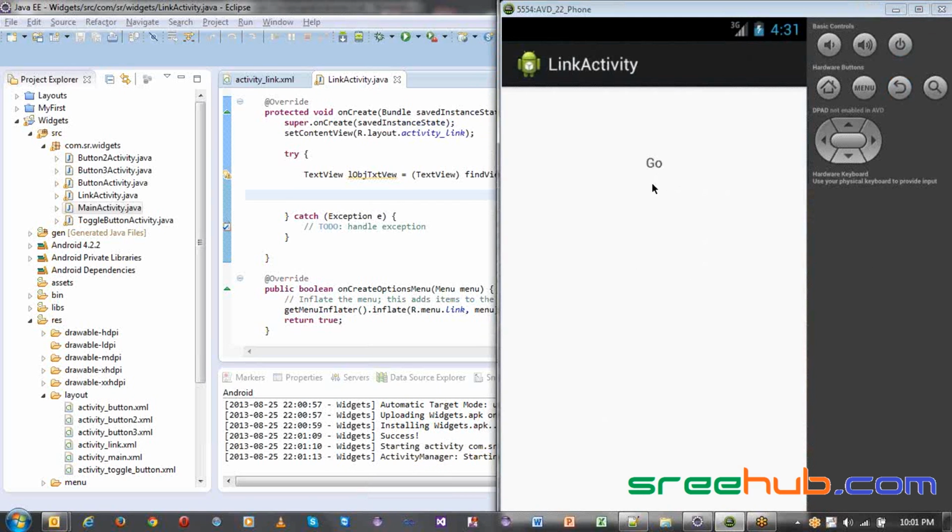Now you can see it's a very simple text view. When I try to click on this, nothing will happen. Why? Because it's a simple rendered label type of view. That's why you won't get any action unless you work on it. So that is a very simple text view we have. Now how can we make it a link? We'll see how to do that.